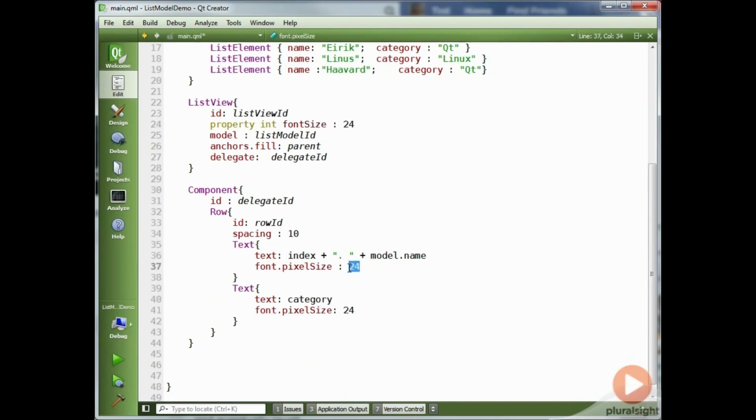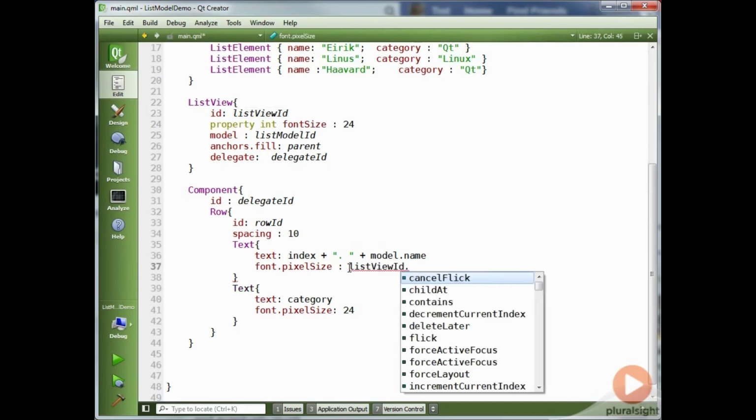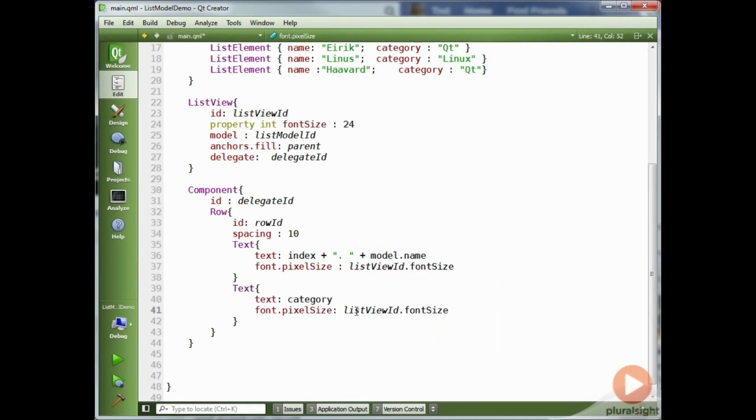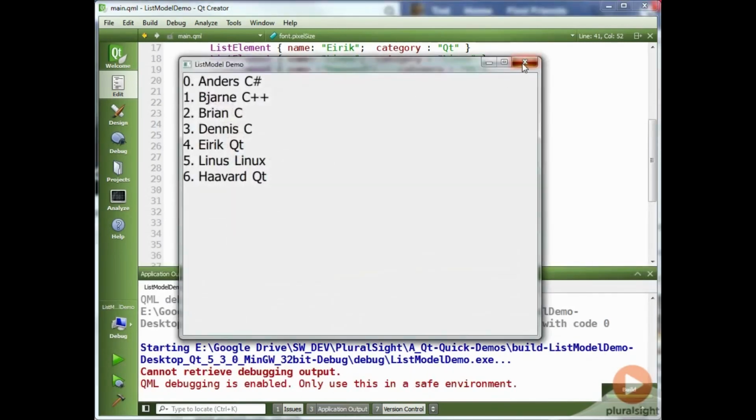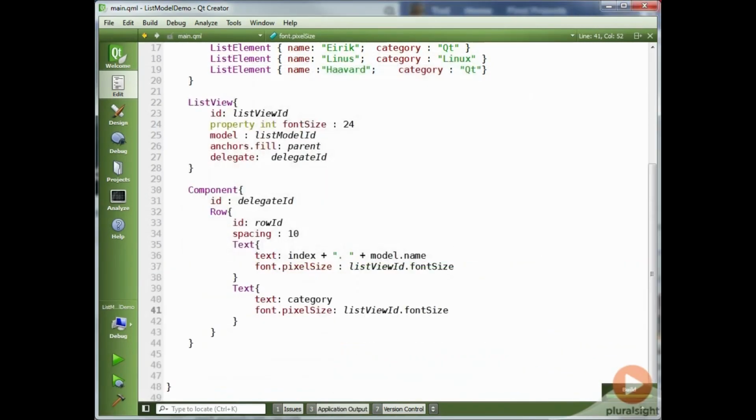Now I can use this property in my delegate. I can just reference this property directly through the ID, and everything still looks the same. This, of course, does tie the font size to this particular list view, and that might not be what we want. The better approach is to let the delegate walk up the chain to find its owning view.